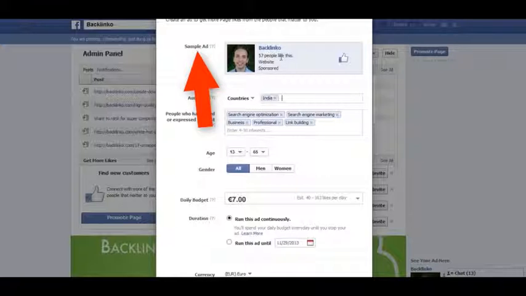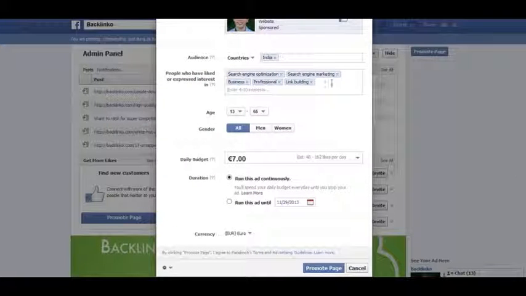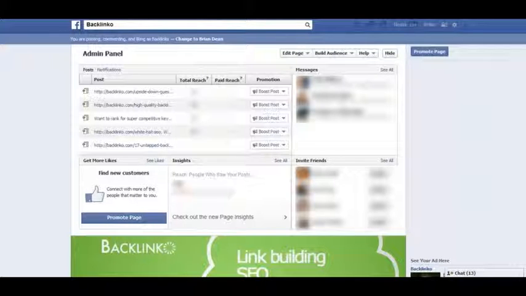So it shows you a sample ad, which you can actually customize after you make a payment, the audiences, the countries that you want, people that are interested in certain topics, age range, etc. So once you think that everything looks good to go, you click on promote page, you make a payment, and your ad runs right away. Now, this is great if you want likes right away, like within minutes.